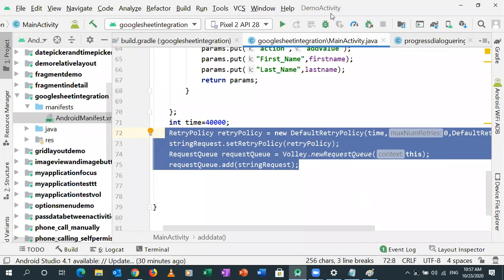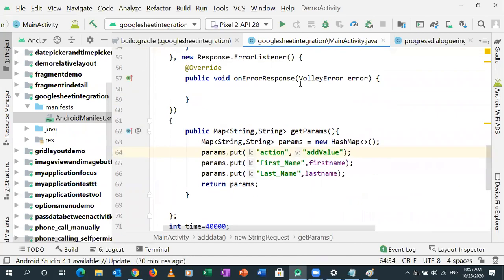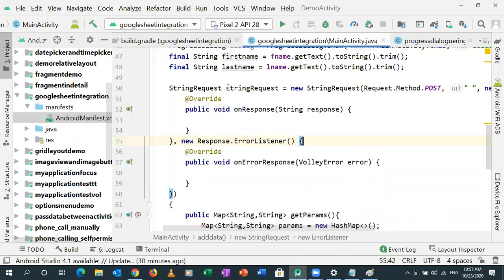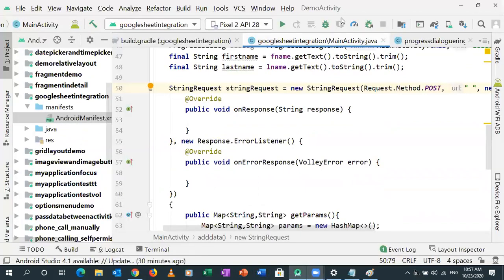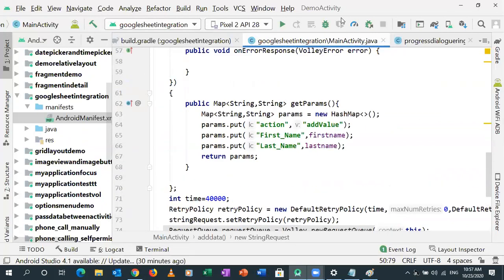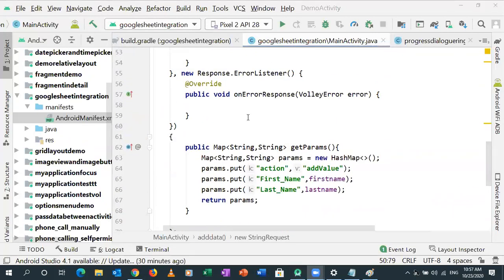Is it fine? Should I go ahead? Now let's move to the Google script part, and then we will create the link from that, and that link we will pass in the string request parameter here. That URL we will pass here. That's it. This is what remains now. Is it fine? Should I go ahead? Okay, great.